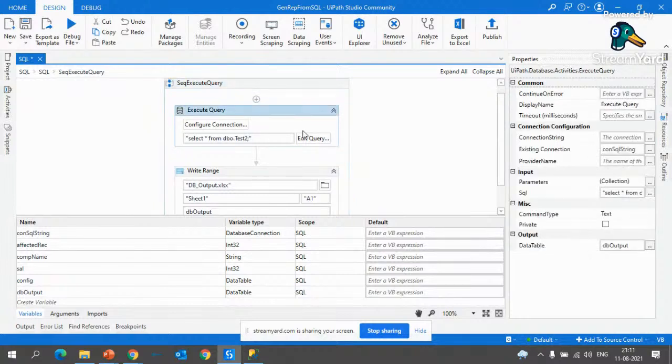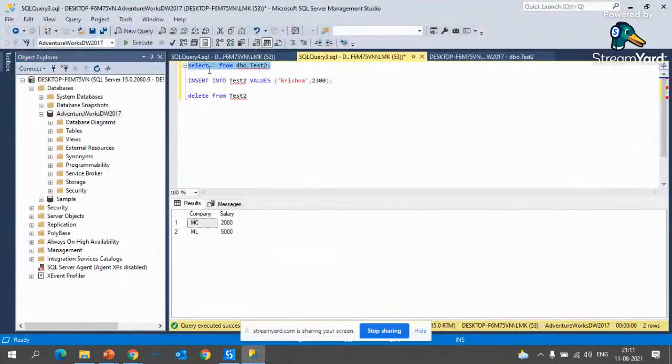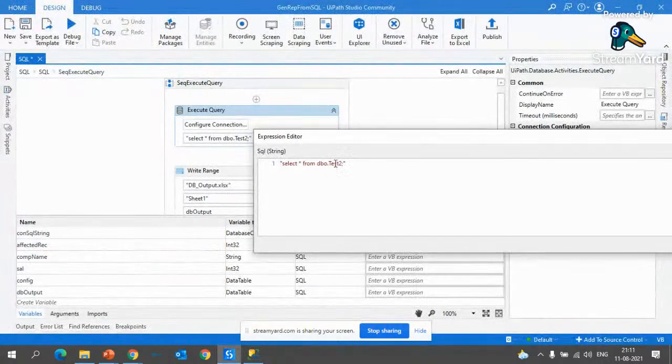So this is the execute query activity, and then I've pasted the connection. Since I'm using the existing connection, I've pasted that string already here. So this variable, and then the query. So the same query which I used here. You can test using this SQL Server Management. You'll have the result, and then you can just copy the same query, and then you can paste it within the double quotes, and then that will work.